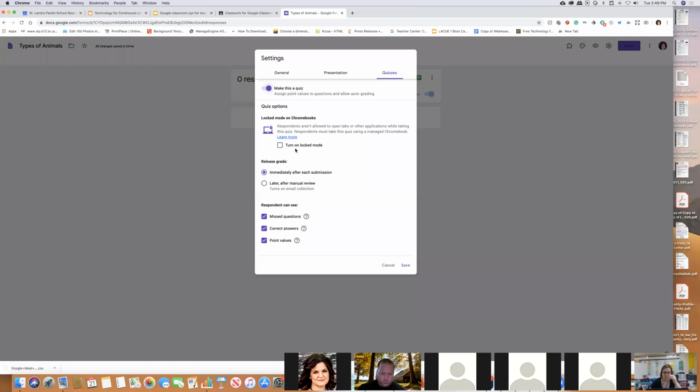It's saying turn on locked mode. If they are on a Chromebook, it's going to lock all the other tabs so they can't get to anything else but that quiz, all right? Release grade. You can release that grade immediately after the submission, or you can later manually release that grade, okay? I'm going to just say immediately after the submission, okay?